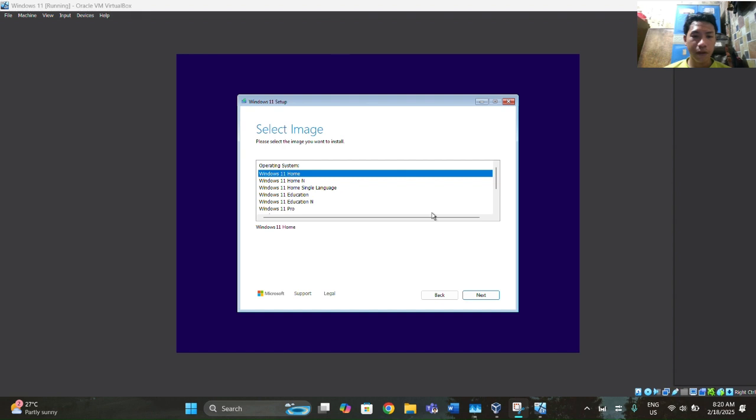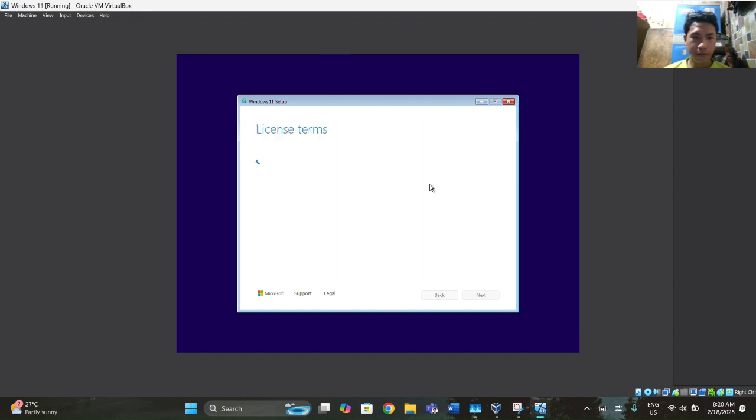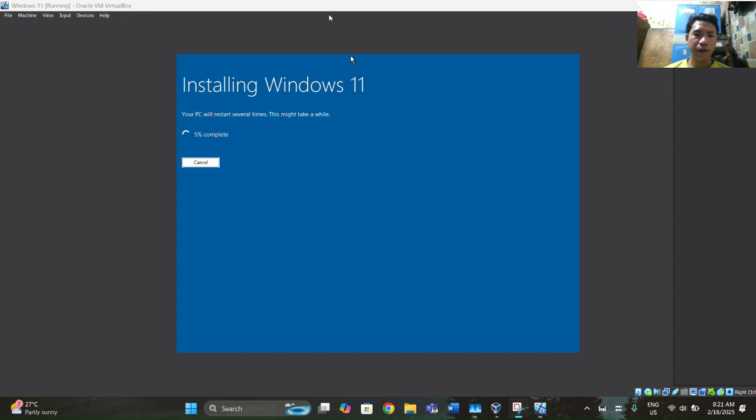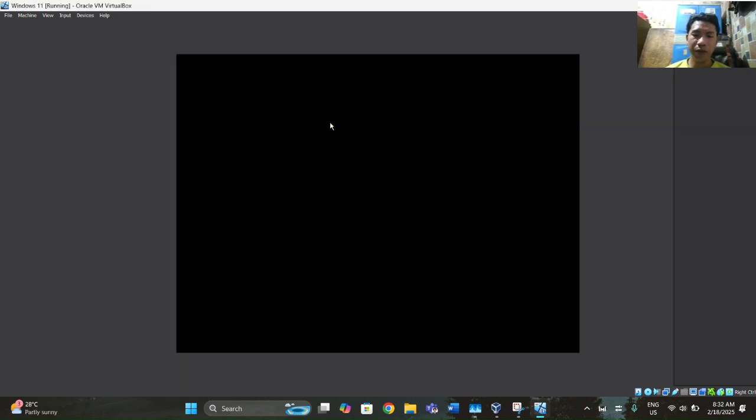So check this. And so the Windows 11 is much bigger than the other installation, because this is one of the latest Windows we got. So right now I'm using the Windows 11.